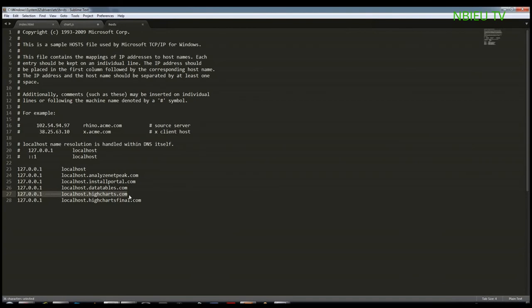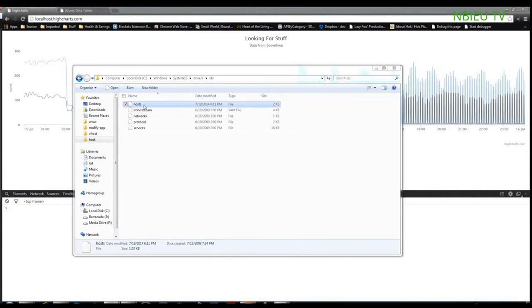If you're on Windows with your host file, you're probably not going to be able to edit it by opening it from the etc folder. So what you'll need to do is copy this host file, paste it onto your desktop, open it up, change it, and then copy and paste it back into here. Windows prevents you from directly editing that host file typically.